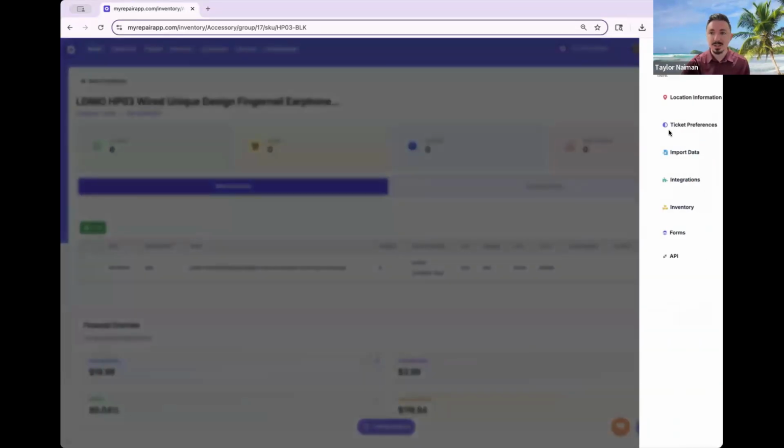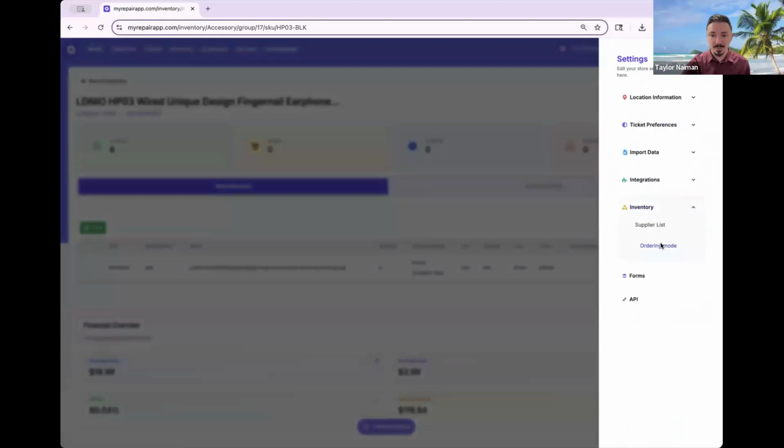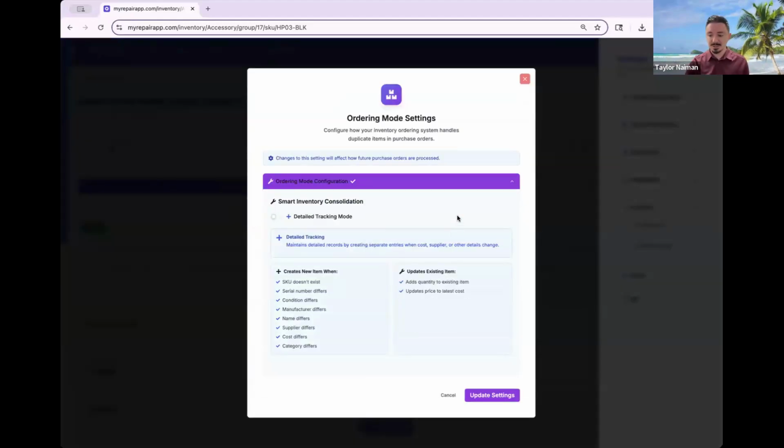Go to settings on the top right and click on inventory and ordering mode. What everybody has, and what MyRepairApp had, is the detailed tracking mode. This maintains detailed records by creating separate entries when your cost, supplier, or other details change. It creates new items as displayed when the SKU doesn't exist, in this entire list. So it's very in depth. It breaks things down very thoroughly, which is great. But some people visually don't like it as much.